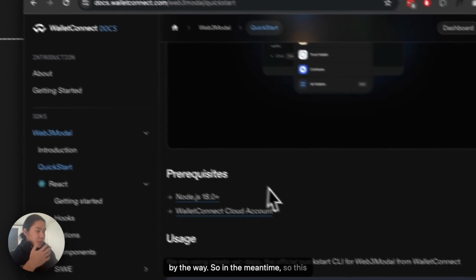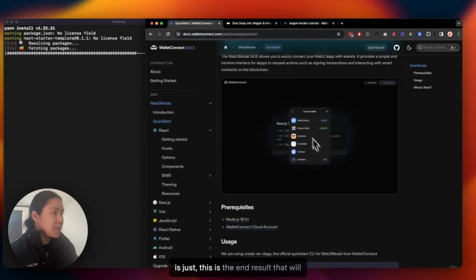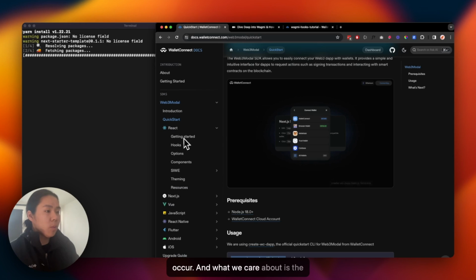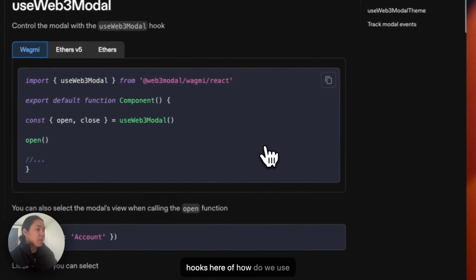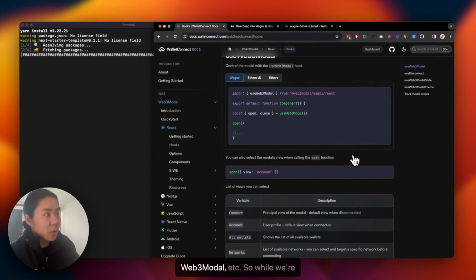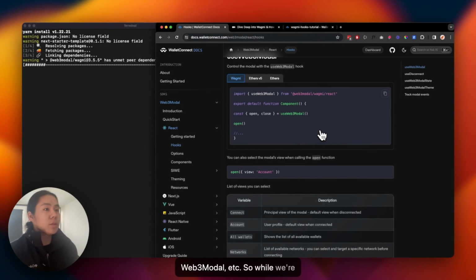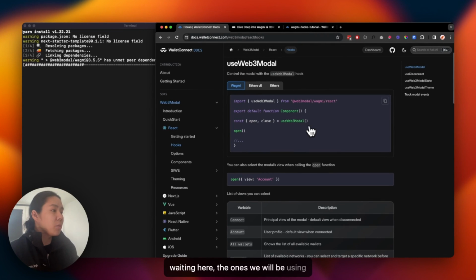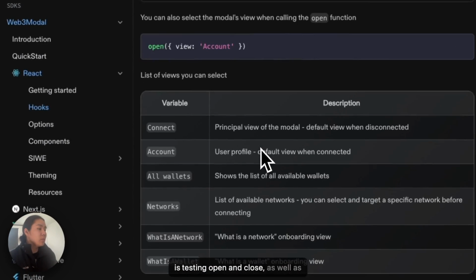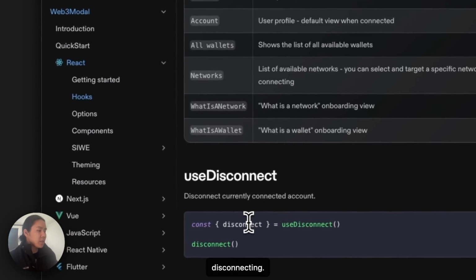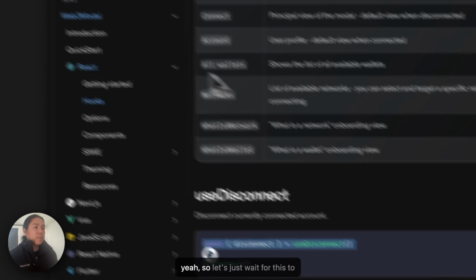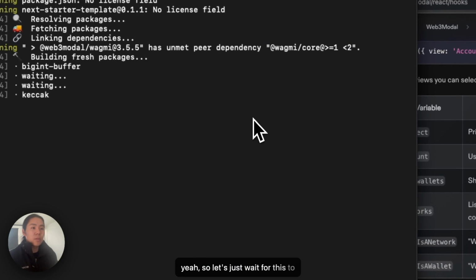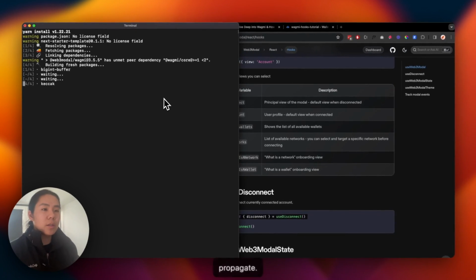In the meantime, this is the end result that will occur, and what we care about is the hooks here, of how we use Web3Modal, etc. While we're waiting, the ones we will be using are testing open and close, as well as disconnecting. And yeah, let's just wait for this to propagate. It's loading.